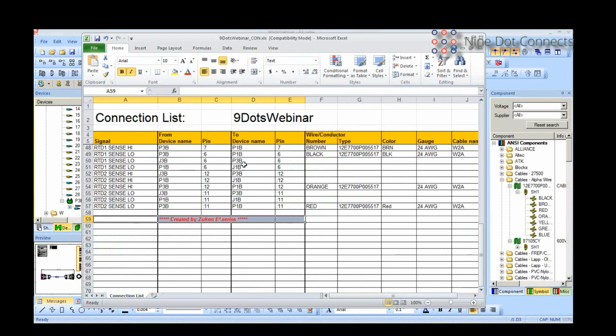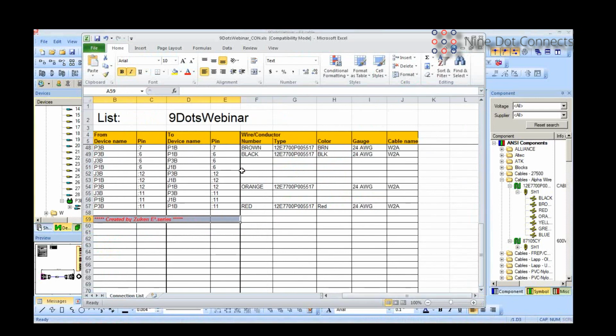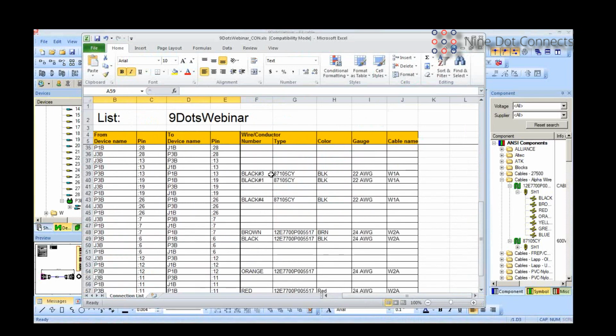We can see from device pin to device pin, and we see the pins that aren't connected, and we can see the ones that are connected with the conductor name of that specific type of cable, the actual color. This is a strange cable because the conductors are named black 1, black 2, and so on, and then the name of the cable itself.